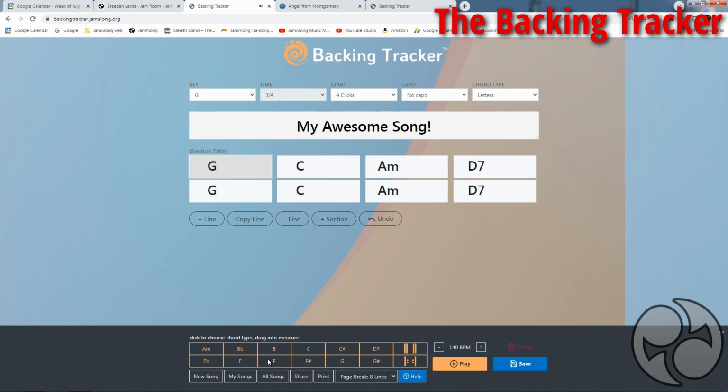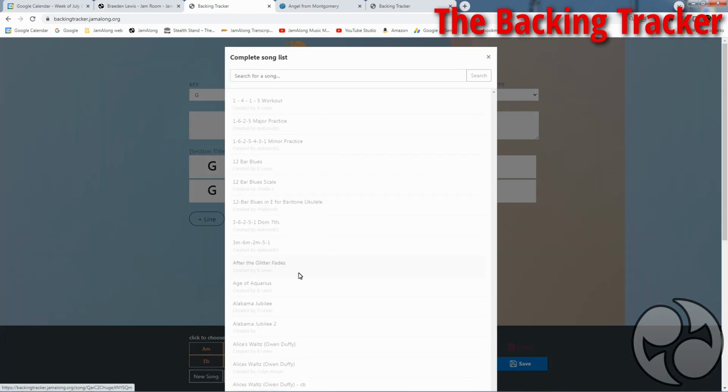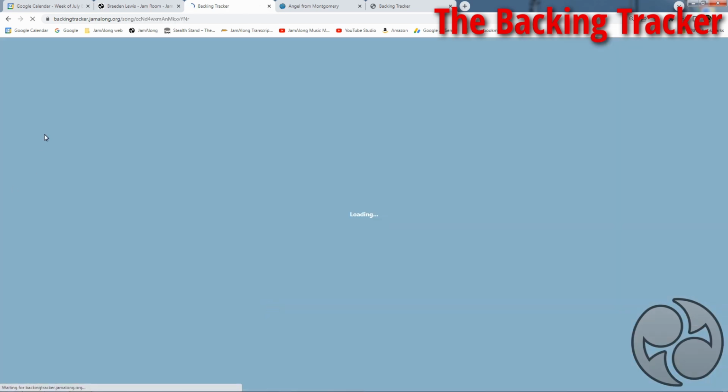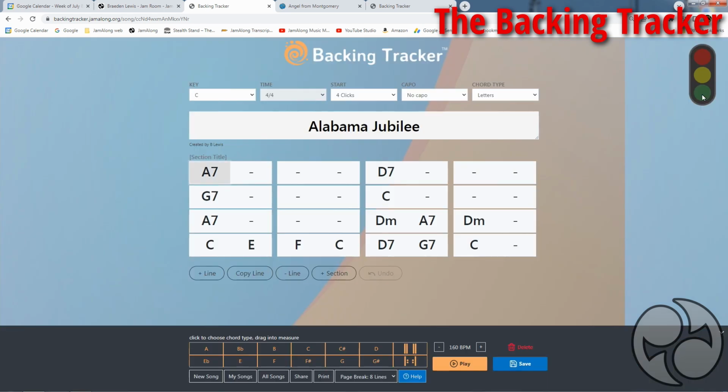One more feature: when you do pull up a song, let's say we go to Alabama Jubilee again, love that song, you'll find that there is a little traffic light over here in the upper right. Now what that does is it allows you to practice jamming. If you click green, green means you're going on your lead, and then it'll give you a yellow when you're about to switch, and then you switch to backup.